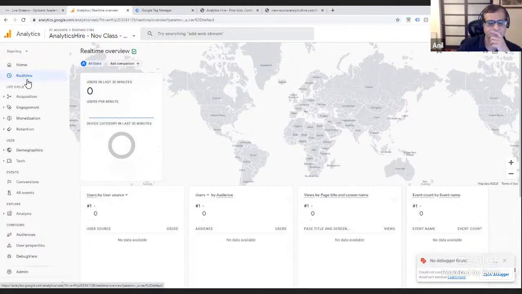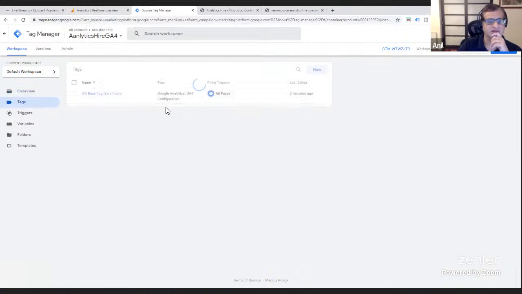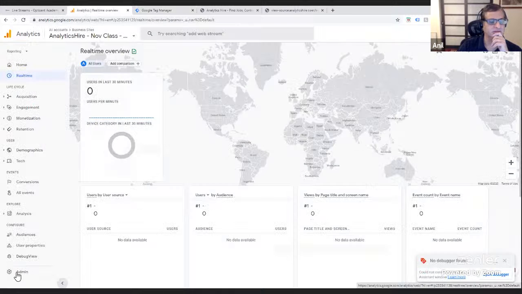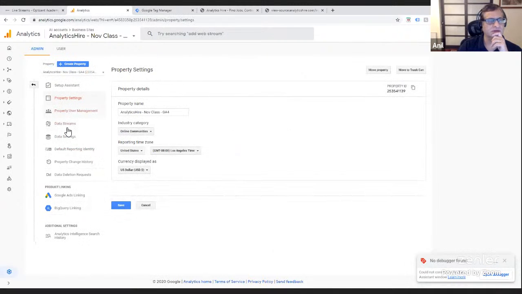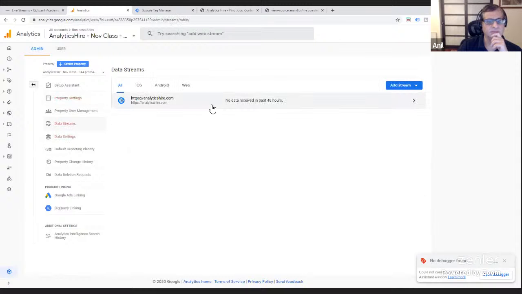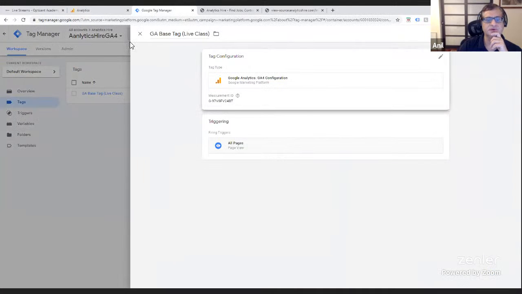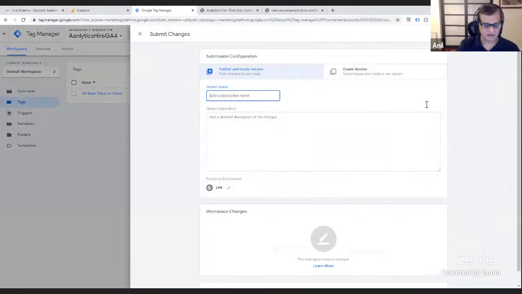It's not showing up. I should not have deleted the old one then. Well, I can show you the debug code in the other one, but it should work. Let me just make sure everything is configured properly here. Yep, it's the measurement ID. I got that measurement ID right here, in the property settings. Oh, sorry, data stream. And all pages. And submit again, just to make sure. Base tag and publish.